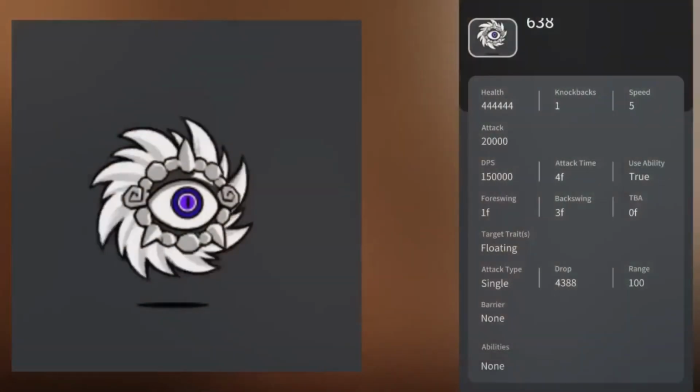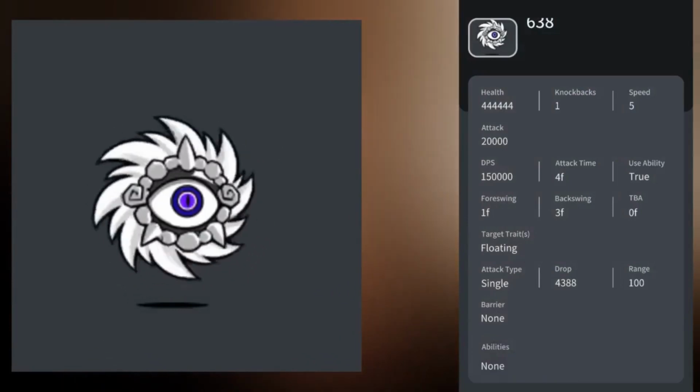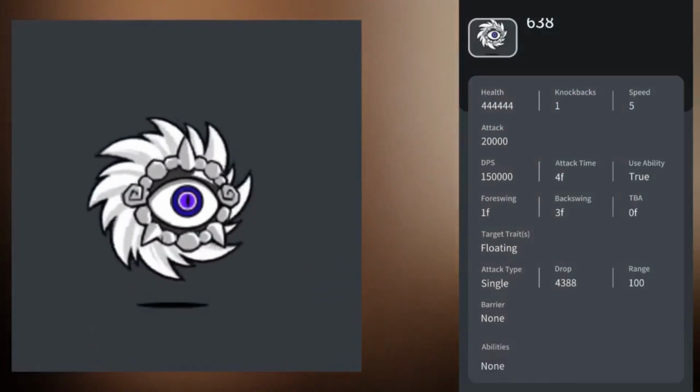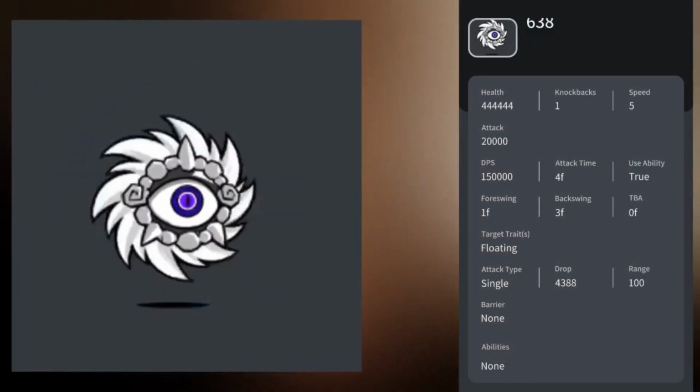We also have a Lil White Cyclone, similar to Lil Zyclone and Mesmocosmo Cyclone. They have 444,444 HP and deal 20,000 damage with a DPS of 150,000. They're a single target enemy and have 100 range.